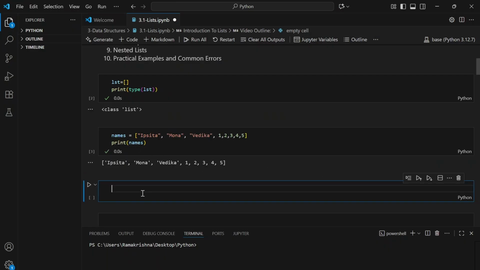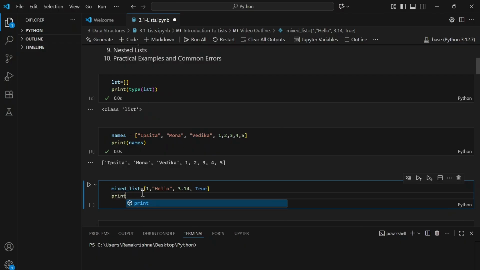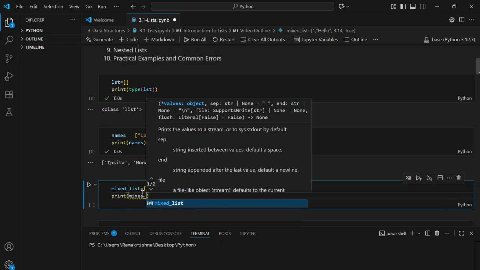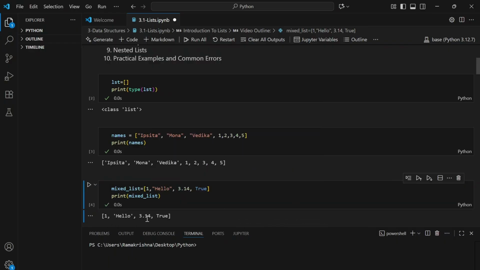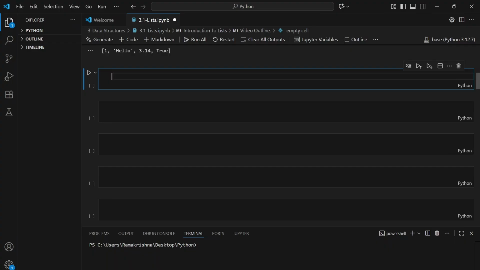Now let me show you another example of a mixed list here. Mixed list is nothing but, again, different data types in a single list. Mixed list is equal to 1, comma, hello, comma, then we are going to write a floating number, then Boolean value. Okay. And then when I do print of mixed list, let us see the output here. So 1, hello, 3.14, and true. So let's see how we can access the elements or items in a list.